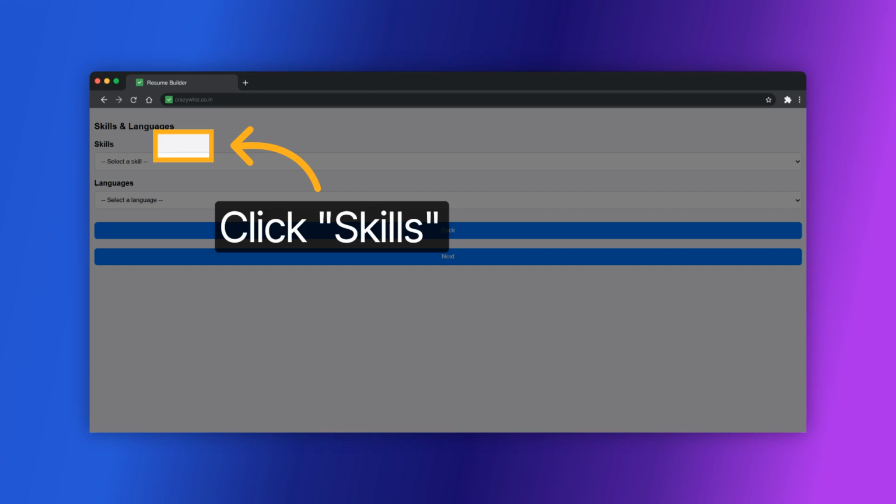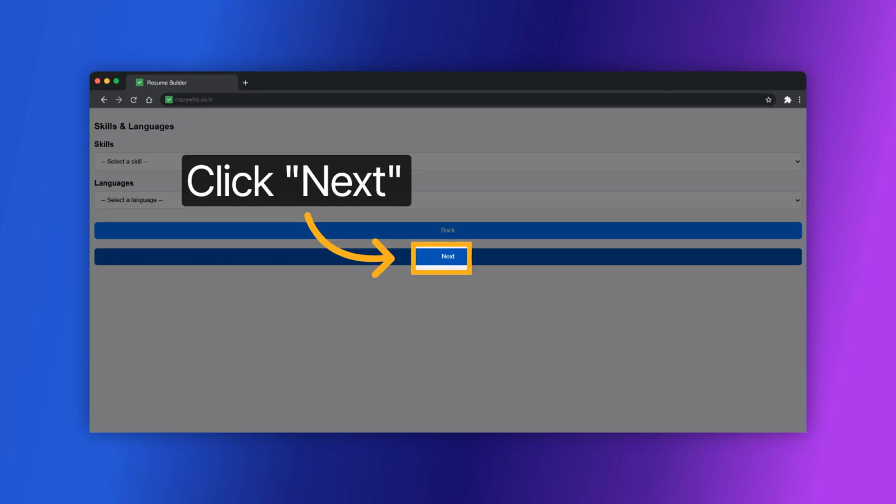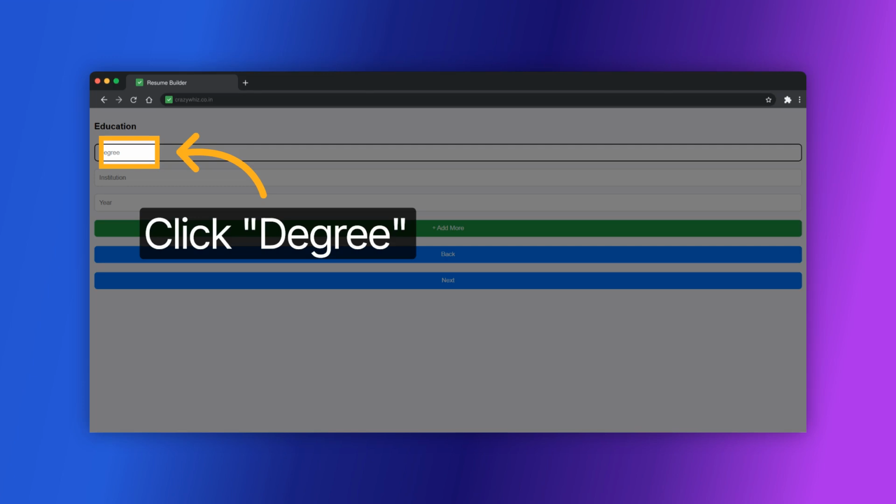Click the Skills field to review and confirm the skills you have added to your resume. Click the Next button to continue to the Education Details section of the resume. Click the Degree field and enter your highest or relevant degree earned.